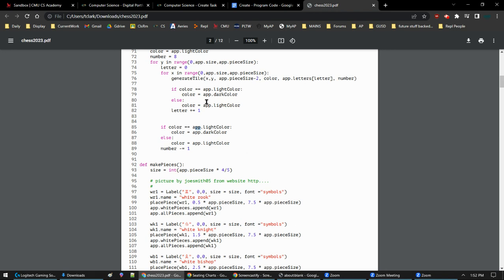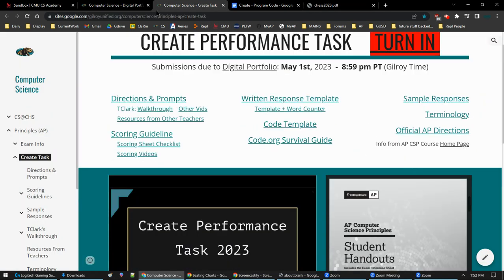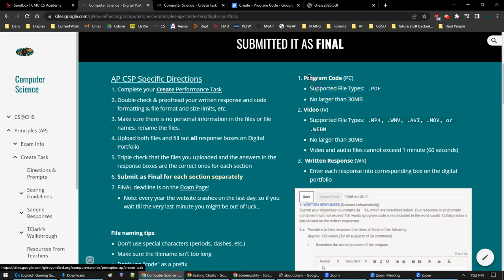But yeah, so then you'll submit this PDF to the digital portfolio. Not here, but there's a digital portfolio page for the program code where you upload the PDF. And make sure it's not bigger than 30 megabytes.